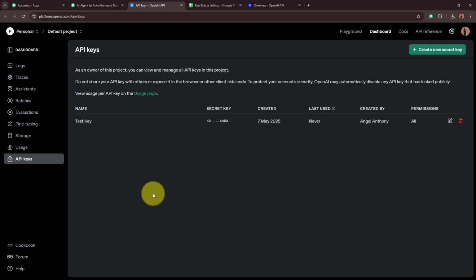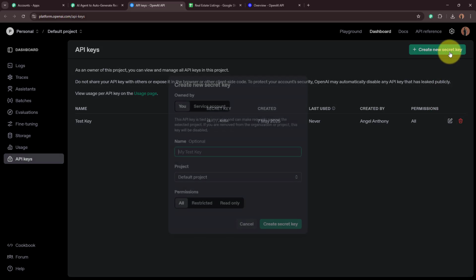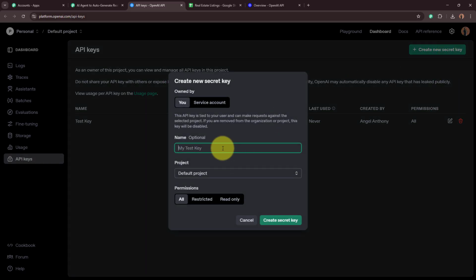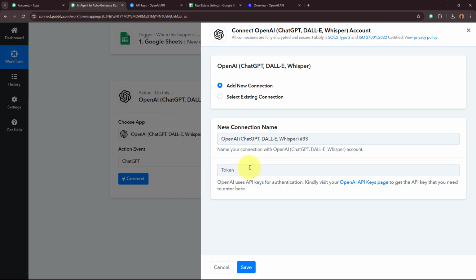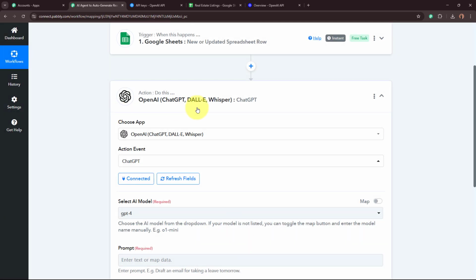So now to generate a token, I'm going to click on this hyperlink given here below in the help desk right here. Then the API keys page of your OpenAI account is going to appear in front of you. Now to generate a new token, click on this create new secret key button right here. It is asking for the name of the key. For the name of the key over here, I'm going to give it as new key. Okay, for the project, I'm going to select default, permission as all. I'm going to generate the token. Automatically the token is generated. I'm going to copy it from here and paste it in this field and click on this save button. And automatically OpenAI is going to be connected to Pabbly Connect.